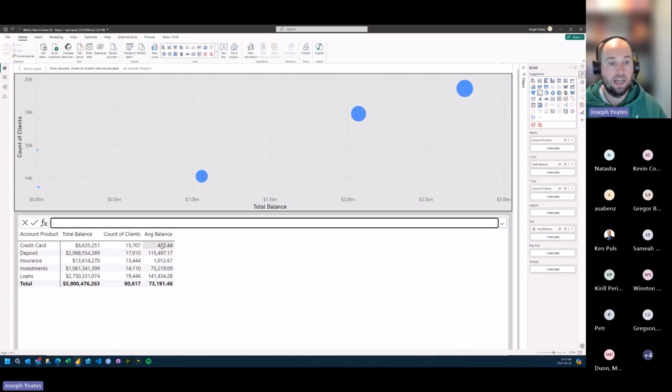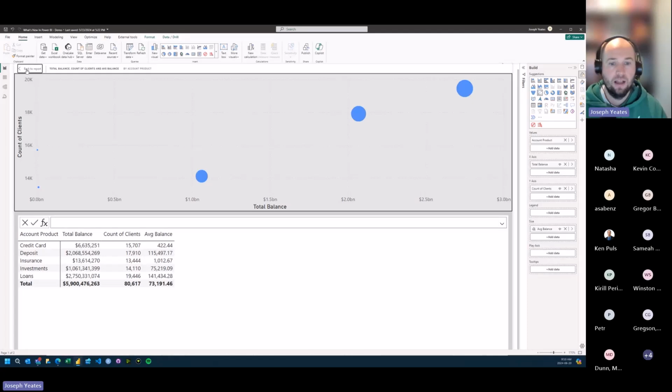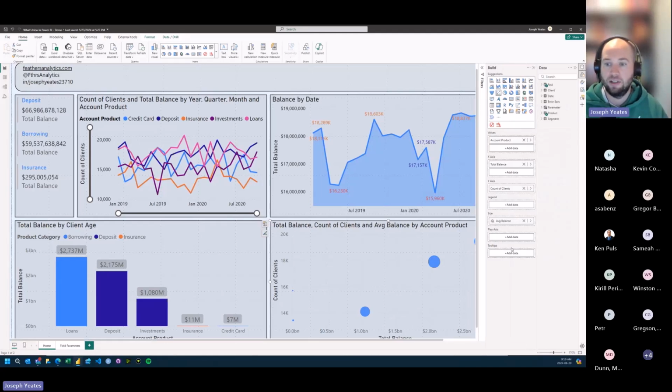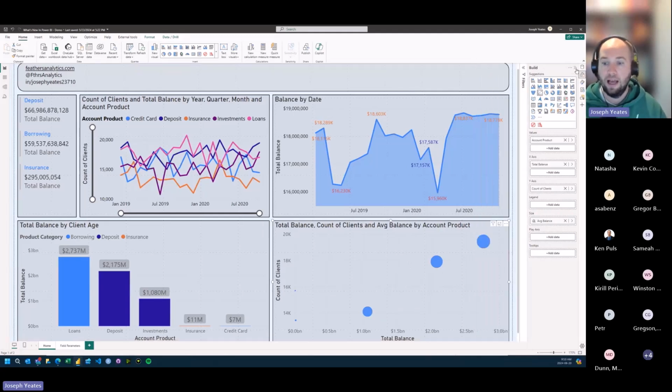We see that we have a new column within our visual, average balance. Over to the right-hand side here, this average balance visual calculation has been added to the size well of the scatter chart visual. If I go back to the report, we can see now that those bubbles have sizes based on that visual calculation. This doesn't exist anywhere in our data model. It only exists within the scope of this visual.